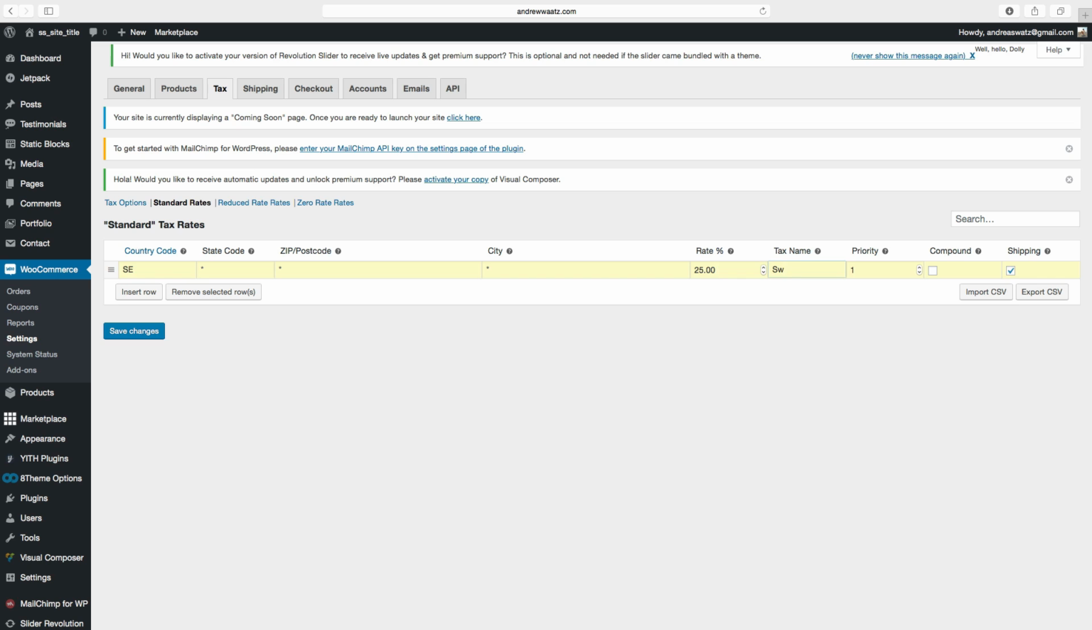Tax name. Priority, leave that. Compound, leave that. Shipping, if you want to have tax on the shipping as well. Then click on Save Changes. Okay, so set up all the countries you're gonna sell to. And if you want to have reduced rate or zero rates, you can do the same.